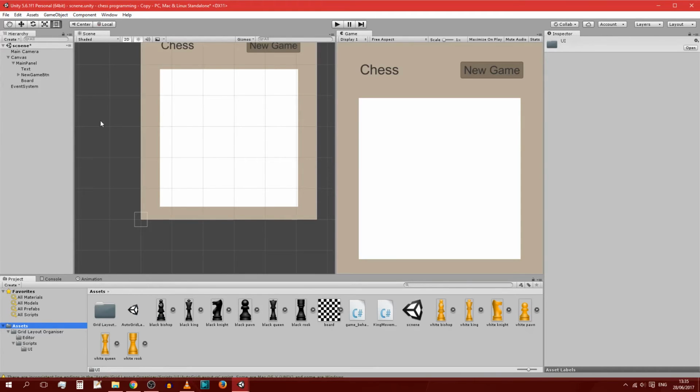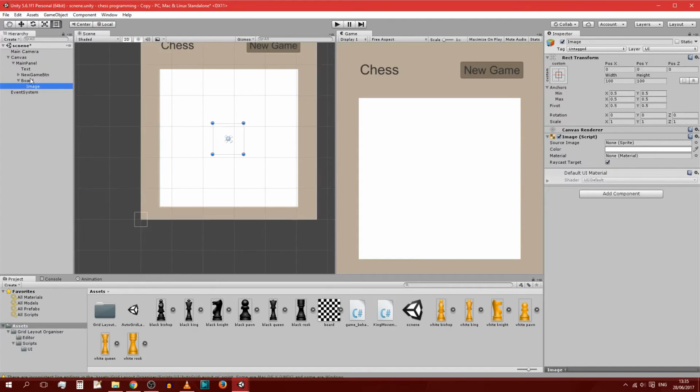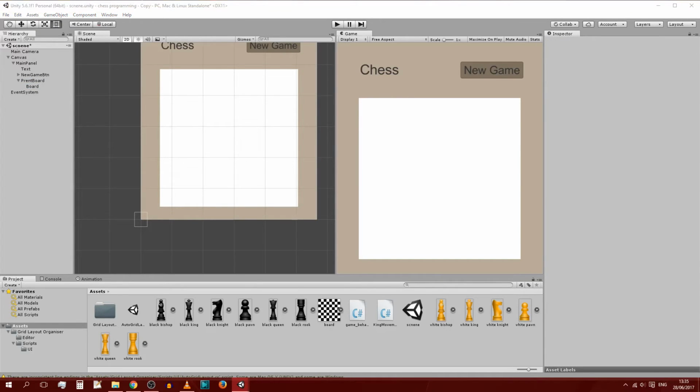Now, because we are going to be using this, we want to add an image on top of this, or in this. And therefore we will call this parent board. And we will call this itself the board. I do believe that both of them are an image. Yes, that is correct. Just referring to my other project.